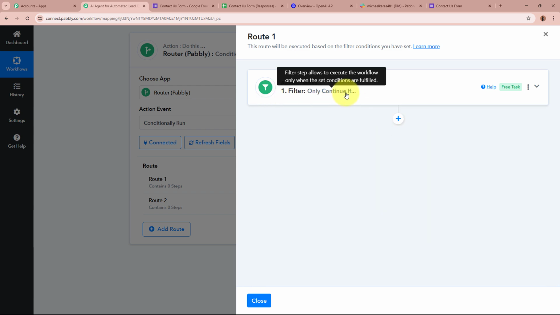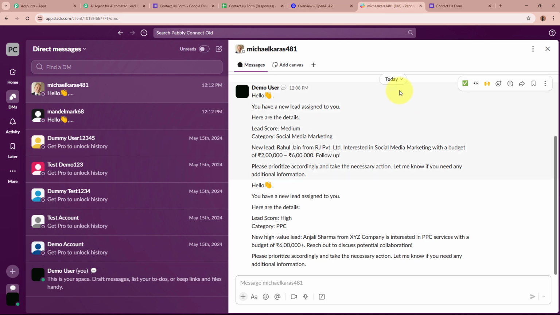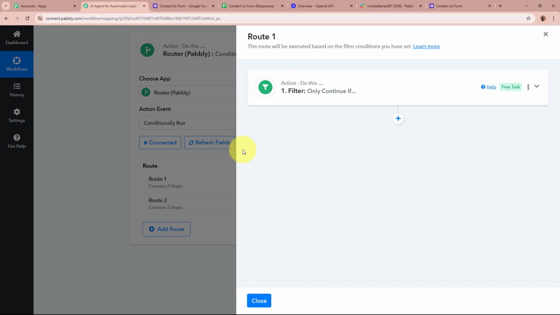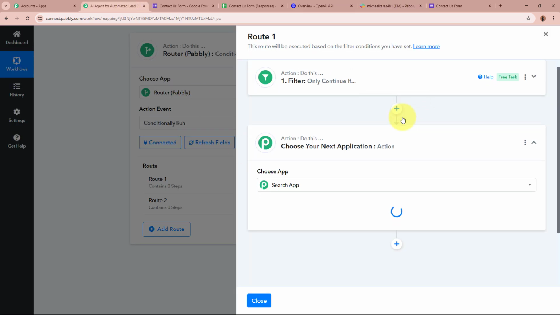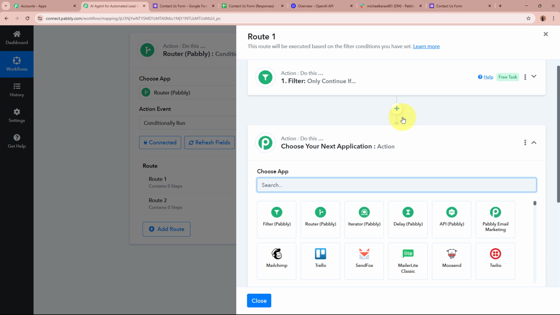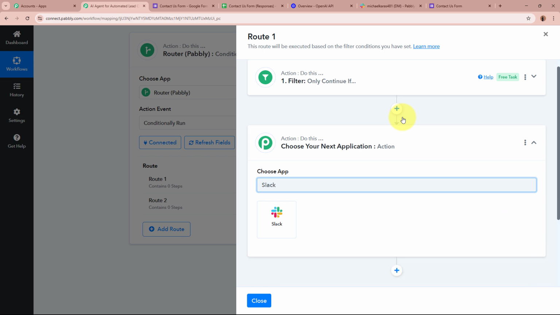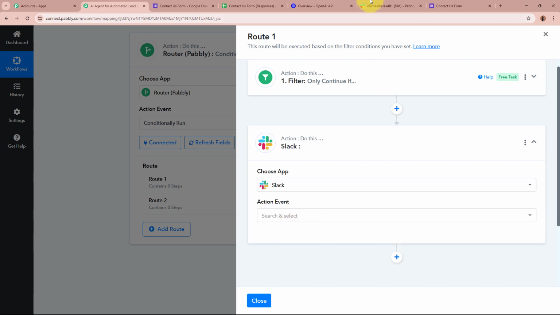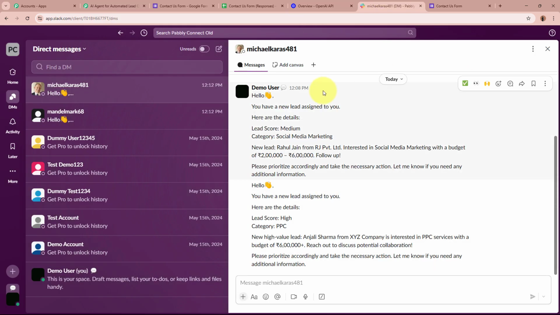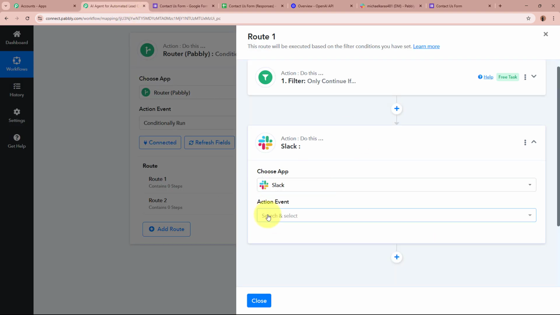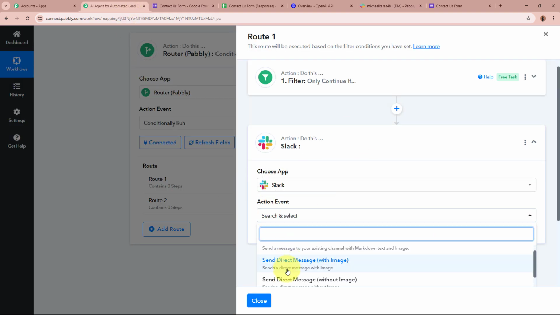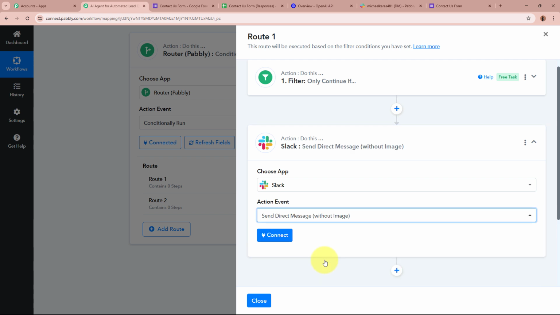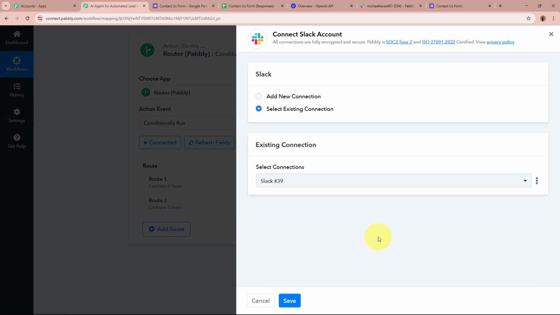After setting up our filter step, now what I want is, I want to assign the lead to my member A, that is Michael Karras right over here on Slack. So we're going to add another action step. And for the action application over here, I'm going to select it as Slack, as now we're going to send the direct message to my team member Michael Karras over here with the lead details, okay? And for the action event over here, I'm going to select it as send direct message without image. And then I'm going to click on this connect button.